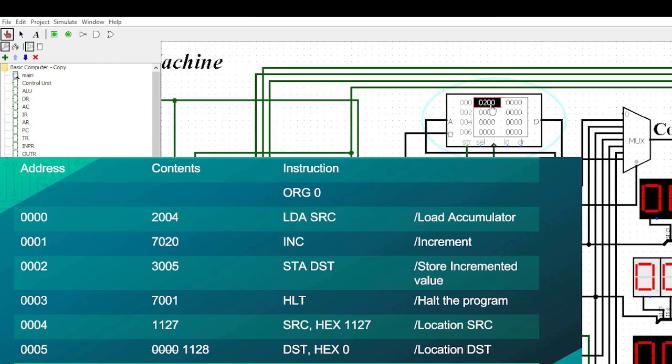The first one is our load instruction, which is 2004. Then we have increment, which is 7020. Then we have store, that is 3005, because we have to store at location number 5. And finally, at location number 3, we have the halt instruction, which is 7001. And at location number 4, we store the data, which is 1127.